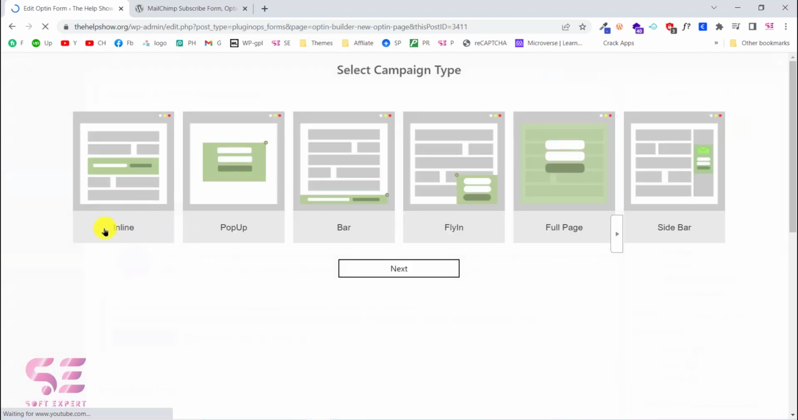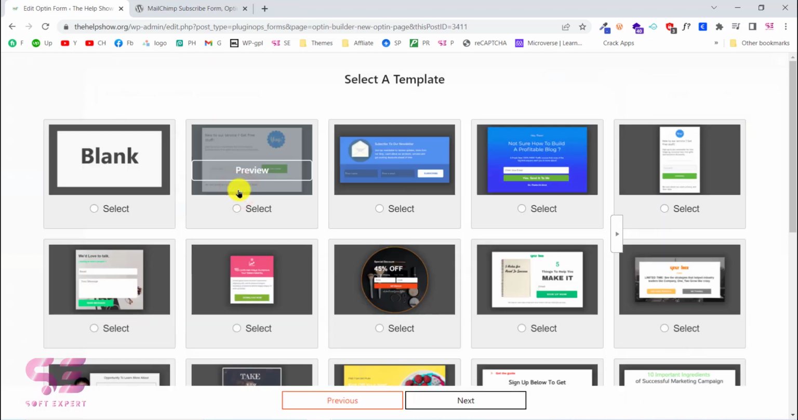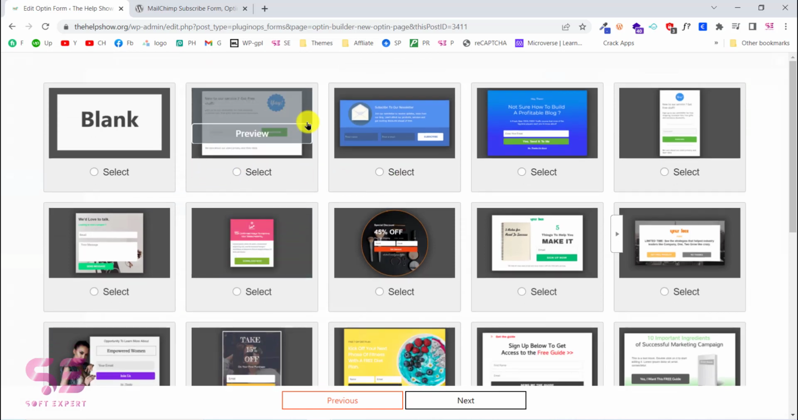And here you can select an inline pop-up, which you can display as a normal widget like in the sidebar, inside your text, and so on. Or you can choose a pop-up which will hide the entire website and will show a pop-up. You can display a bar like a cookie bar, and you can also set a plugin which will be on the right or the left side and your website will be visible. You can also choose a full page form and a sidebar form, and here you can choose any of the forms that you want. So for example, I need a pop-up form, so I'll select this. And this will load some templates which are ready-made templates that I can use, I can customize, and so on.